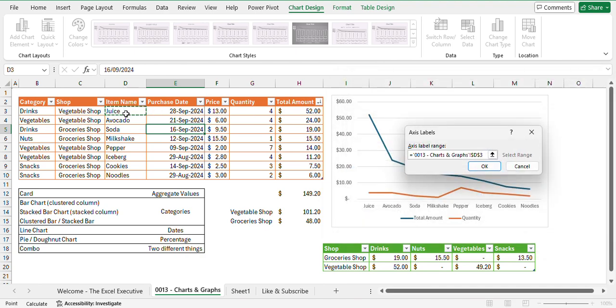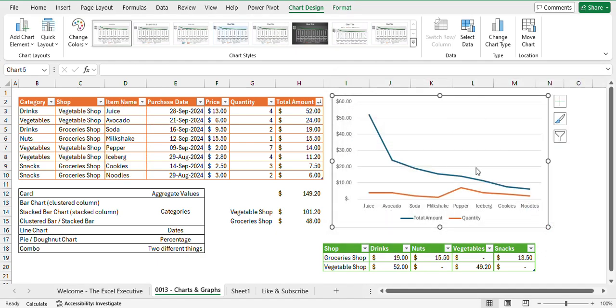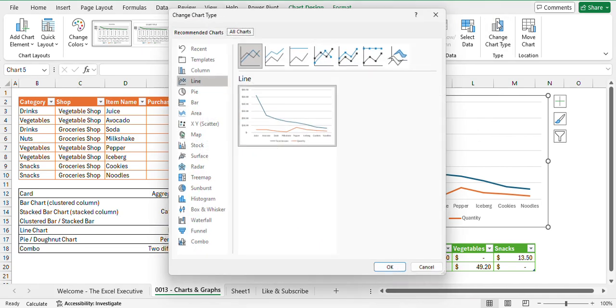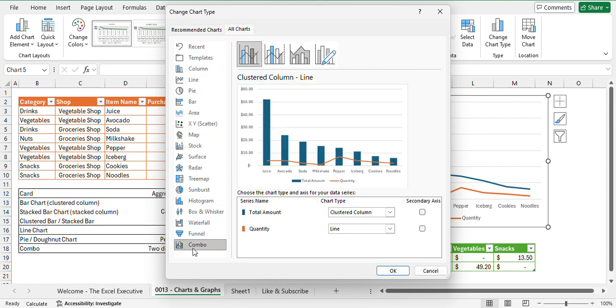And again, choose the item names. But this does not look like a combo chart. So what we are supposed to do now is change the chart type. Right now it's a line chart, so we go to this last option, the combo chart.